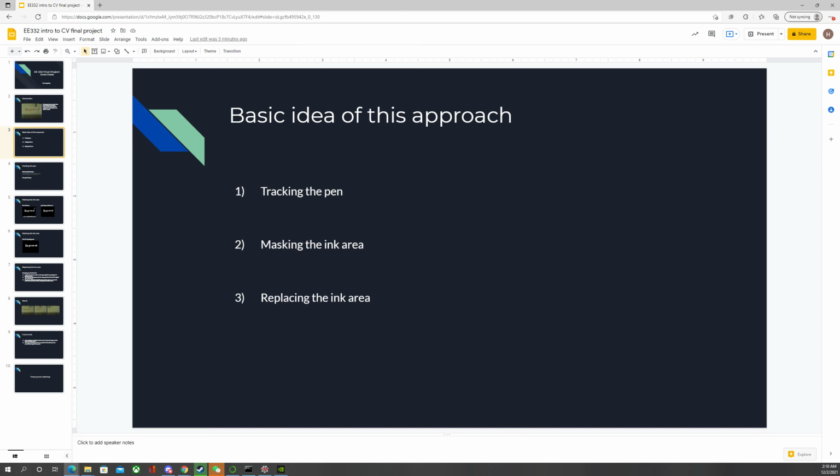And here is the basic idea of this approach. So we isolate it in 3 parts. The first part is tracking the pen, the second part is masking the ink area, and the third part is to replace the ink area.